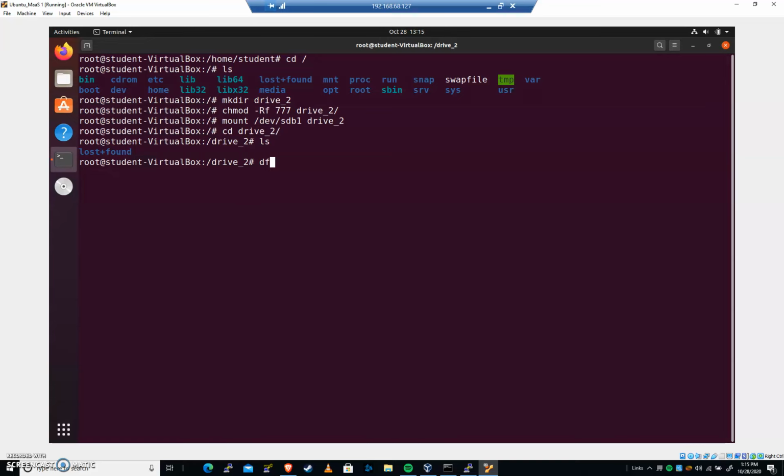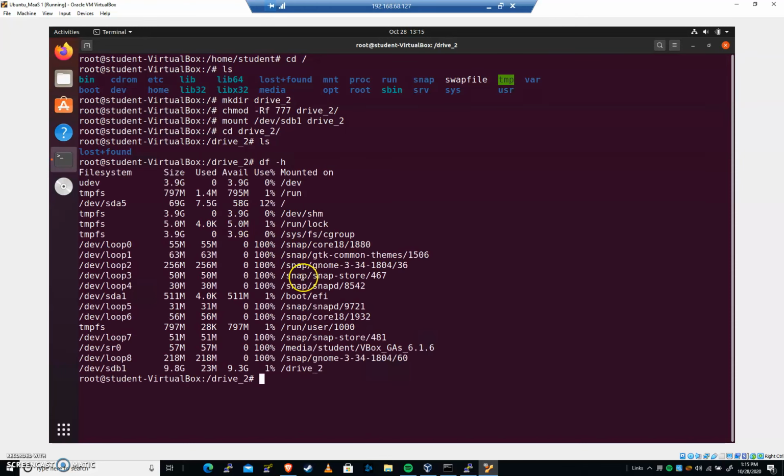Let's do a df -h, just like that. You'll notice that down at the bottom, we have /dev/sdb1 mounted on drive_2. We have 9.3 gigabytes available, and the size is 9.8 gigabytes. Used is 23 megabytes. So we haven't put anything in there, but there is obviously data there. In the cybersecurity class, we'll look at file systems in a little more depth. But for this, we just need to understand the structure and how they work.